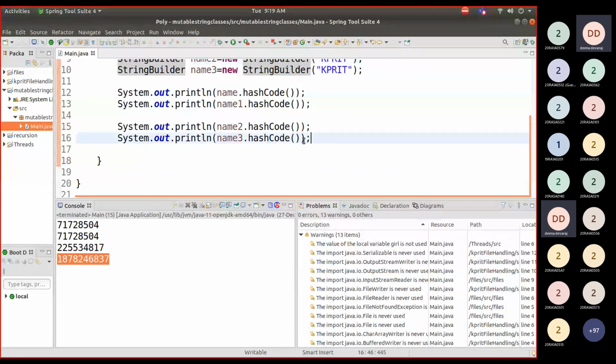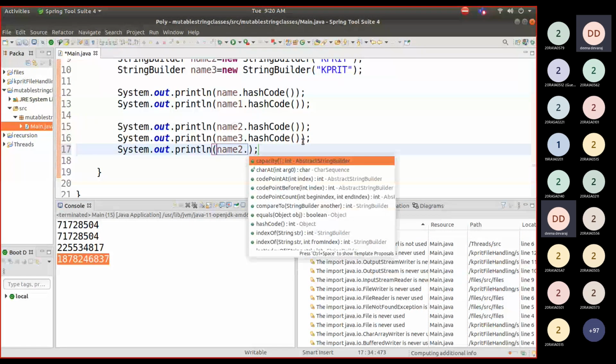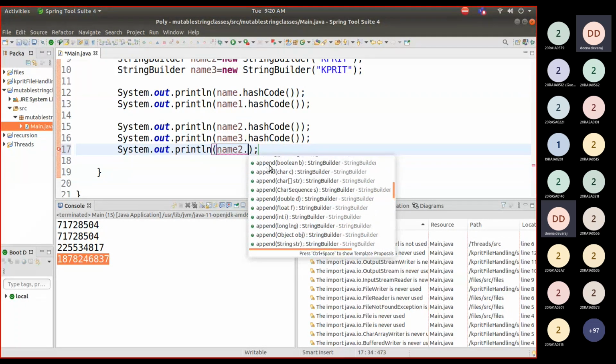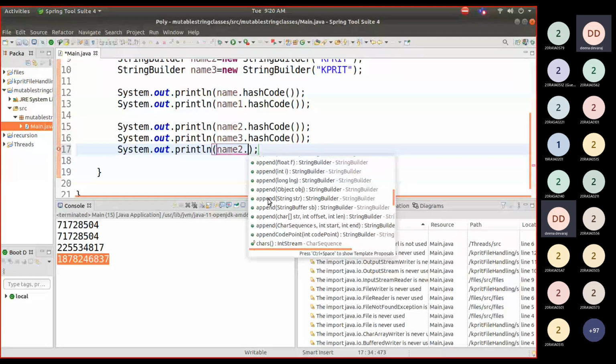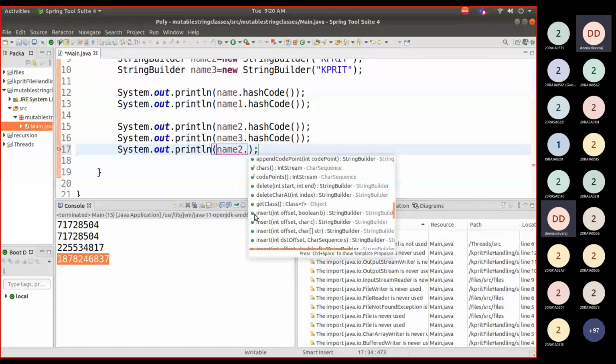Now if you go and see what methods are present in this, System.out.println, if you use name2 or name3 dot, you can see there are a lot of methods like capacity, character at, code point. But there are some methods which are very different. Can you see append? Append is add at the end. Not only append, you have a method called delete. This delete is not at all present in your String class, it is present in StringBuilder. There is also something called insert. This insert method was not present in String, but it is present in StringBuilder.